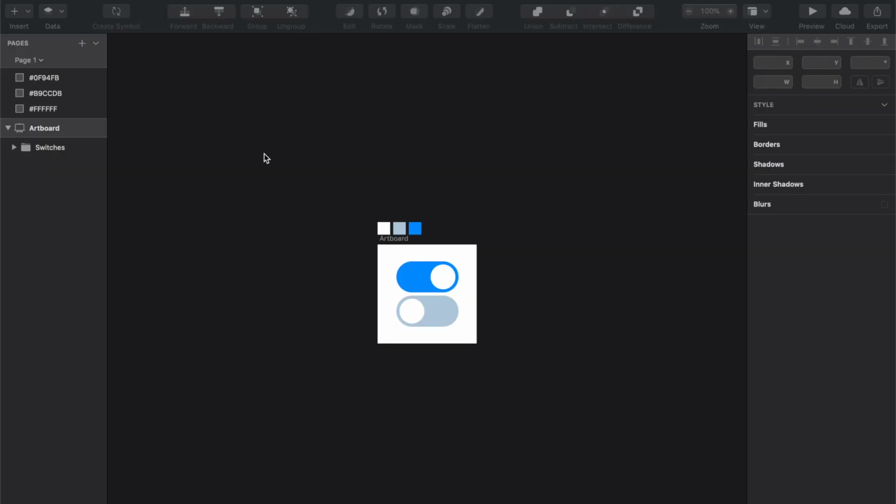So today's tutorial is going to be fairly straightforward. We're just going to be creating a toggle button. Fairly straightforward. We'll be using Sketch to do this. With that said, let's take a look and see exactly how we're going to do that.